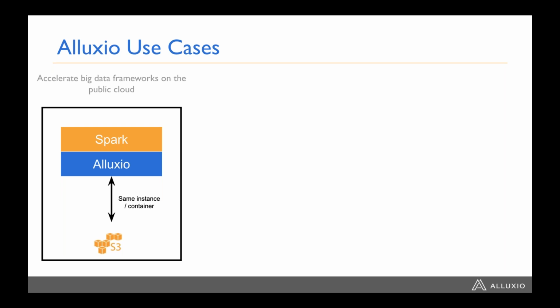The first common use case for Alluxio is having Spark and Alluxio run in a complete cloud-only environment in which the data source is an object store, and the compute cluster could be EMR, for example. And I just have Spark there as an example, but you could have other compute frameworks such as Presto, Hadoop, MapReduce, and so on.